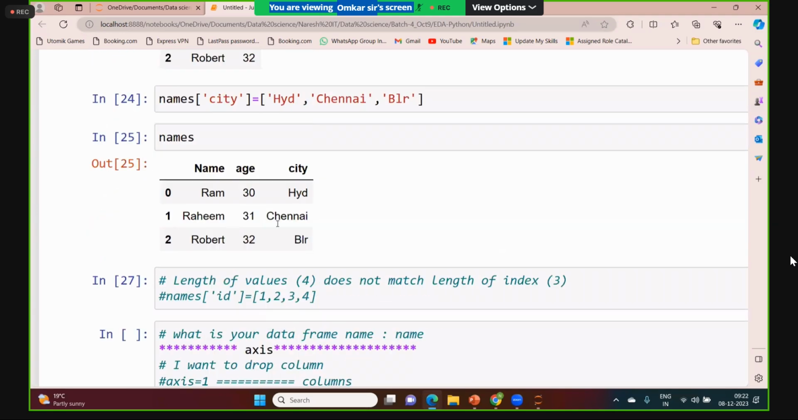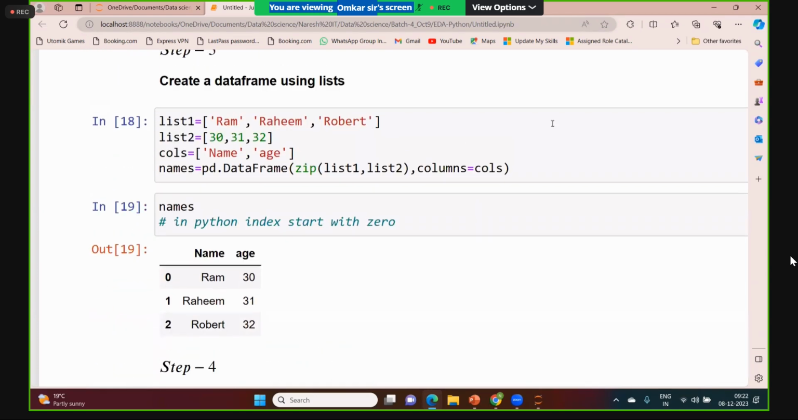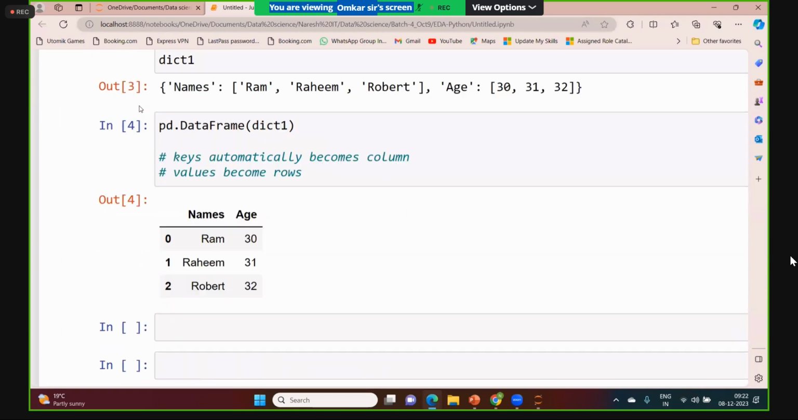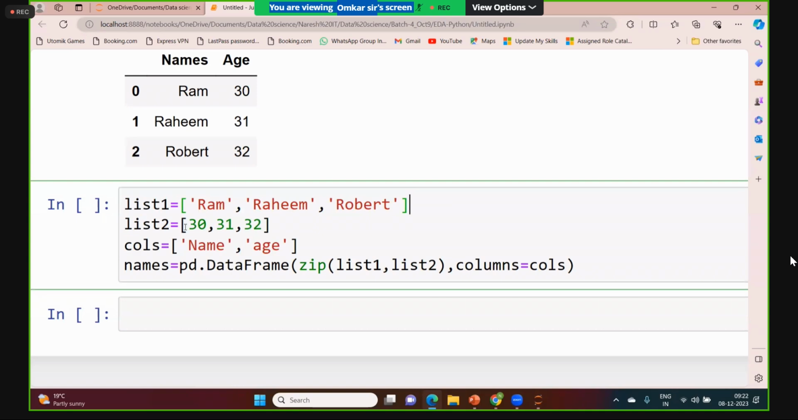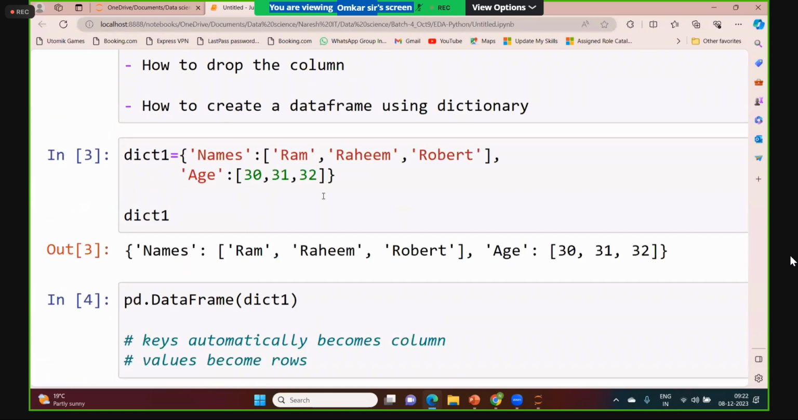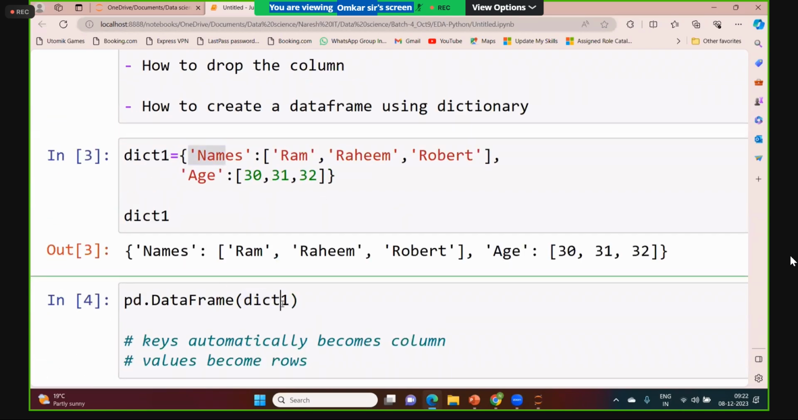But if you go to the list, how did we create it? Now check how we did it using a list. In the list, we took Ram, Rahim, Robert in one list and 30, 31, 32 in another list. And we need to provide the column names. And we need to zip it and provide the columns. That is using a list. Yesterday we have done it. If you have a simple dictionary and pass it directly into the data frame, it will automatically create the data frame. So is dictionary easy or list easy? Dictionary is easy, right? But you need to learn two ways.